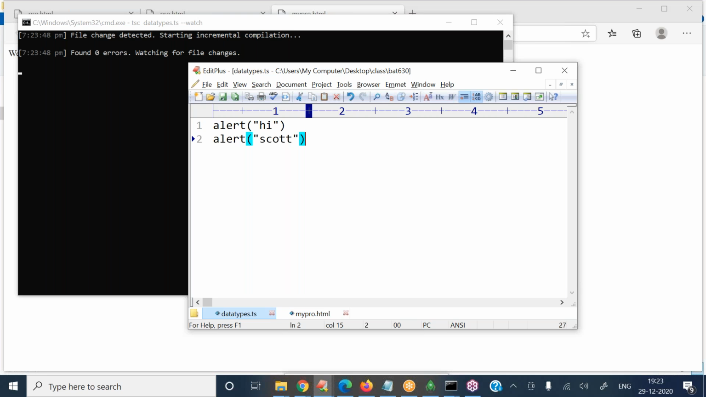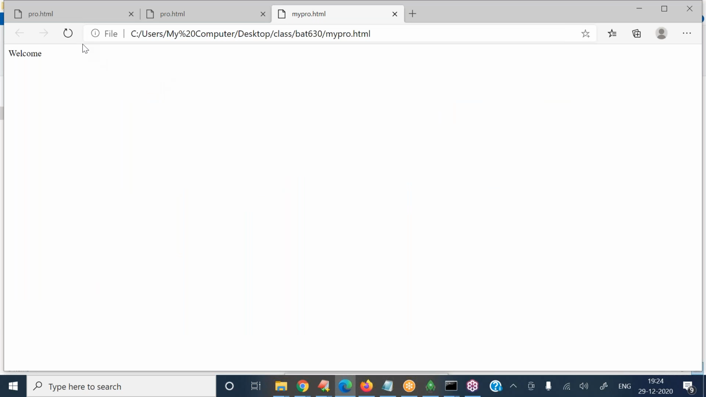Many times it is compiling itself. Whenever I modify this file, it automatically compiles again and again. Is it clear? So that's why we did not touch the command prompt. Directly we can refresh this one. When I refresh, what is happening? The hi message, as well as the next one, is what we are getting in the message. Is it clear?